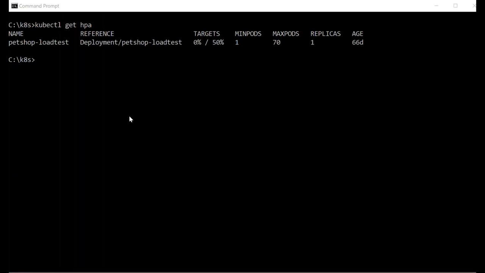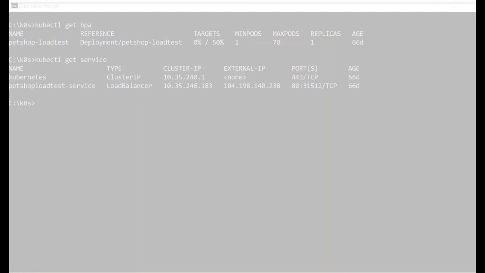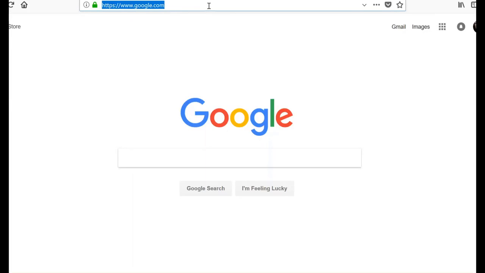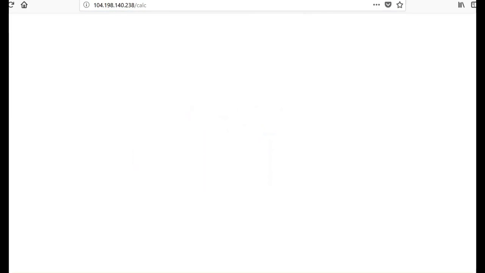Next, we want to know the load balancer address that was assigned. We can do that by using the get service command. And we can see that the assigned IP address is this. And we can do a quick test. As you can see, the calc function is called by going to this route.